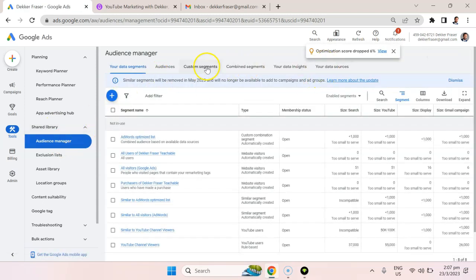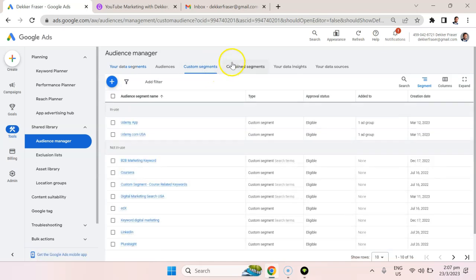You can see you have the six different tabs: your data segments, audiences, custom segments, combined segments, your data insights, and your data sources. The section that I most often will use is either the custom segments or the combined segments. So you can see here under custom segments, I have a lot of different custom segments.